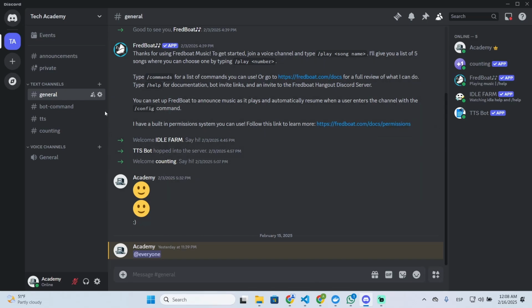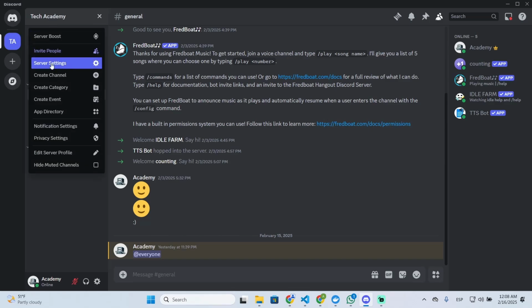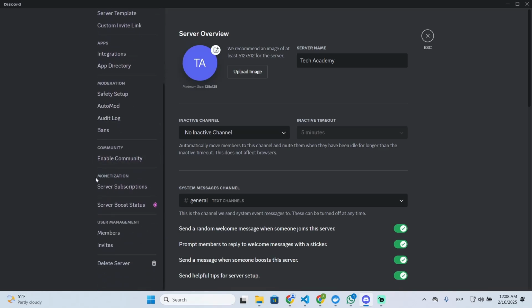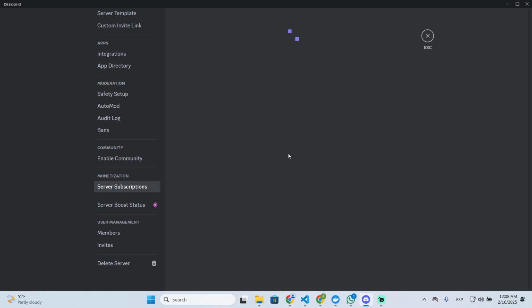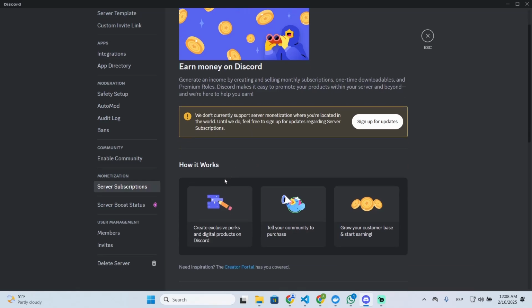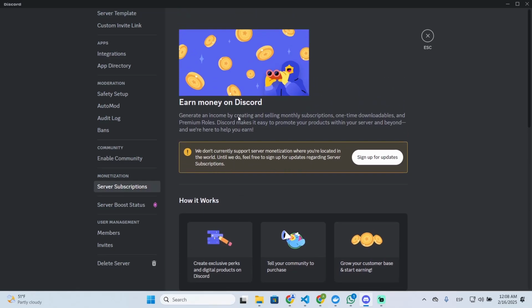So all you need to do is go to your Discord server and go to the server name and go to server settings. So once you are here, you need to scroll down and you will see this new monetization category. So you can go to server subscriptions, and then in my case, as you can see, Discord doesn't currently support server monetization where I am, but this is enabled in some countries, so you need to check if you can sign up on this program in your country.